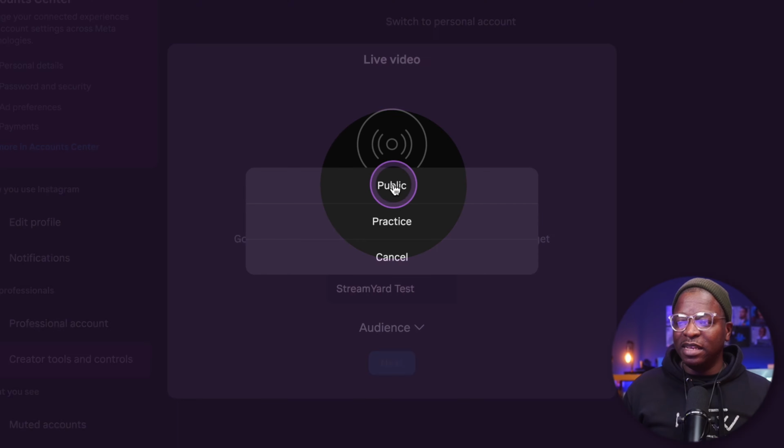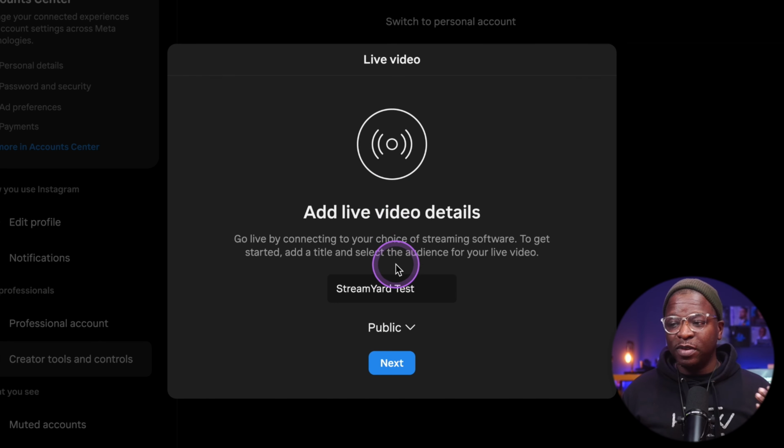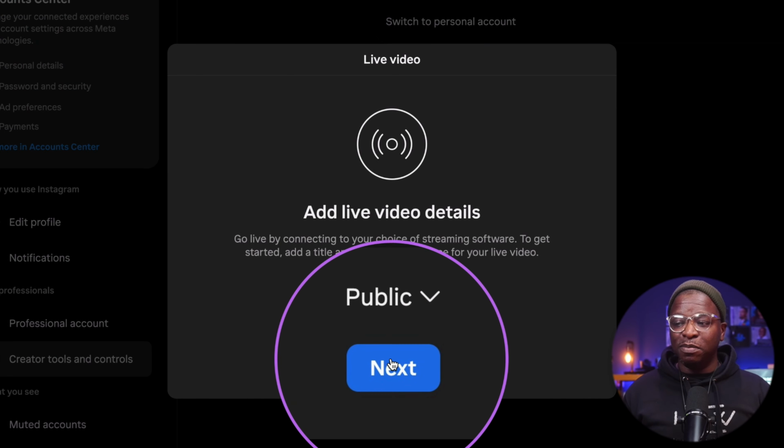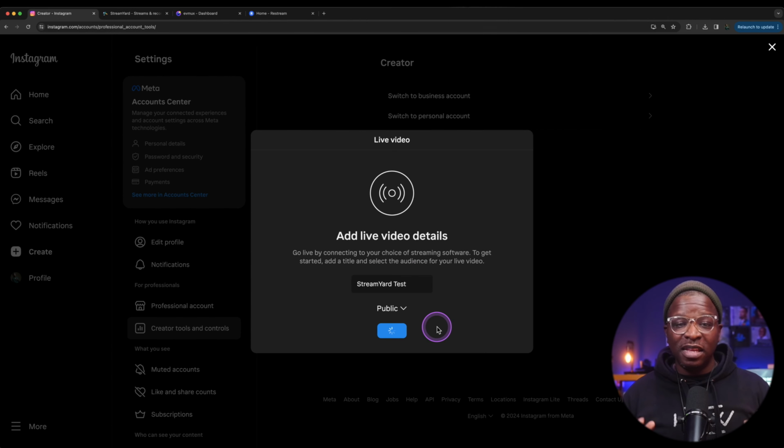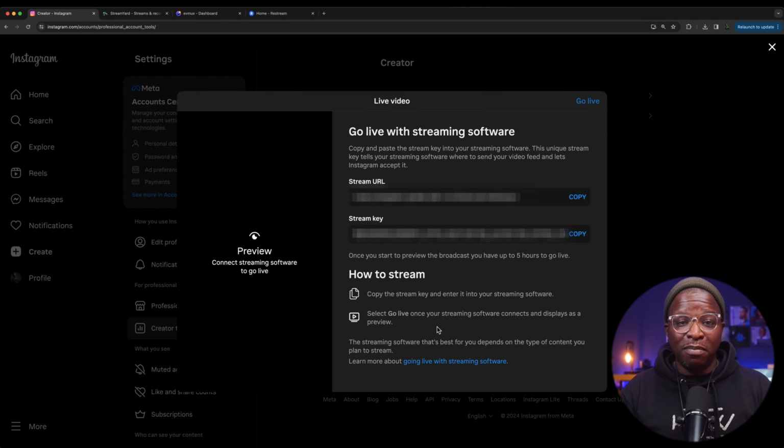So let's go ahead and click. I'm going to select public. So now you can see StreamYard test. You can also see public. And now this button is lit up. It's blue. I can hit next. And once I hit next, it's going to give me my URL and stream key. And it gives you some instructions right here, right on the screen.